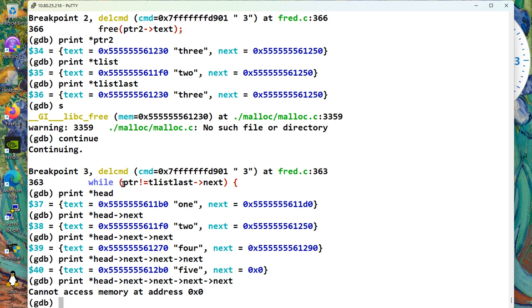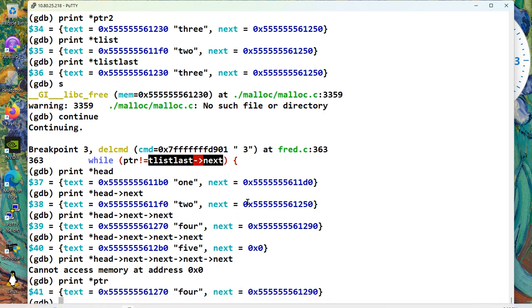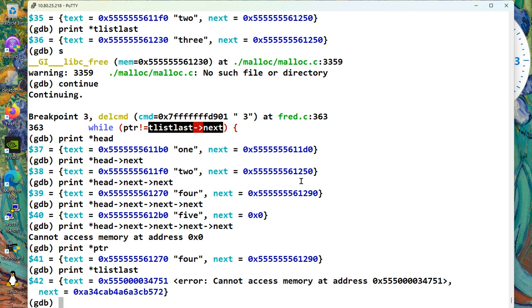But somehow ptr, which we think should be pointing to 4, and tlist last next... ptr is pointing to 4, like it should. tlist last has gone insane, and it's pointing to just random memory at this point. So tlist last got scribbled. That's what we call it. Somebody wrote some memory on top of it, and the memory that they wrote is junk. And so when you compare the good pointer to junk, it just won't work.